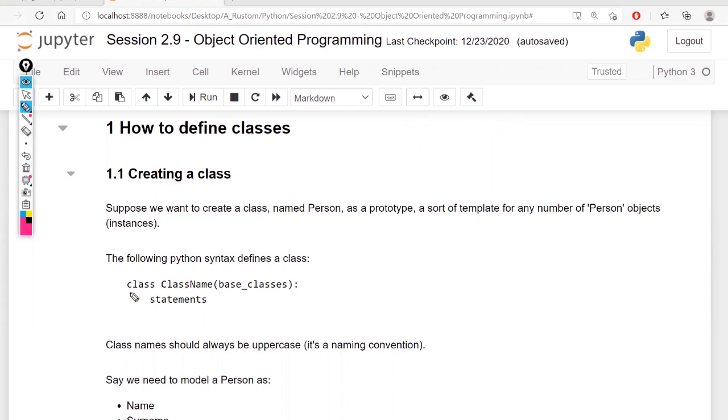The syntax follows as here: class, then a class name, and the base classes if we have any. We'll see that one by one, and then you will have your statements. It should start with class, and you can give any class name, like NewClass. It depends upon what kind of a class you are going to create, meaning what all the methods inside the class are. It relates to that. Some meaningful name we usually give.